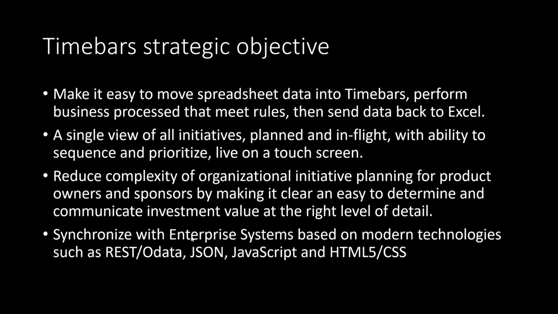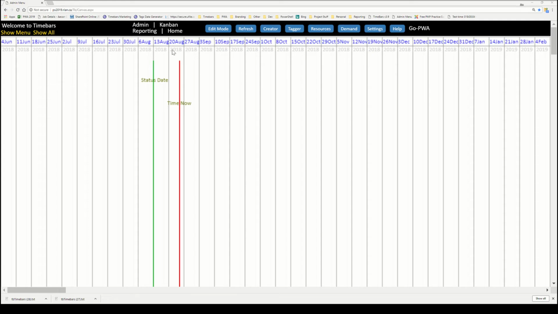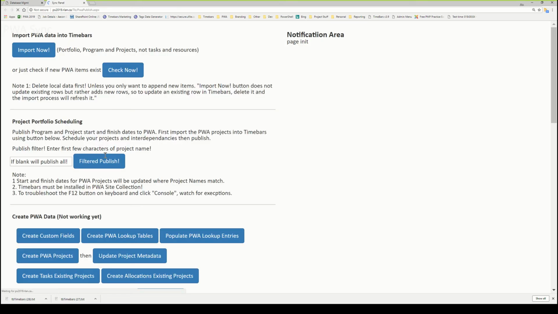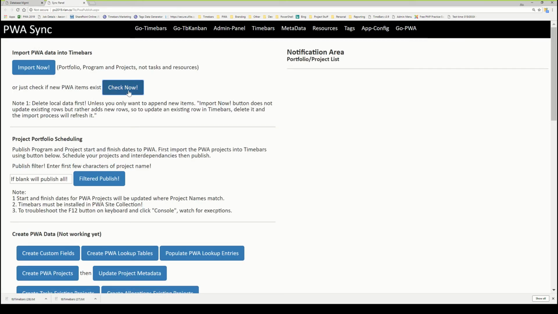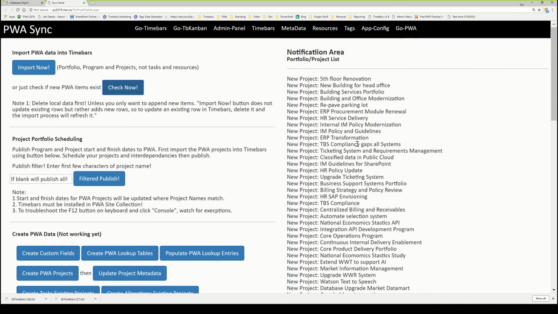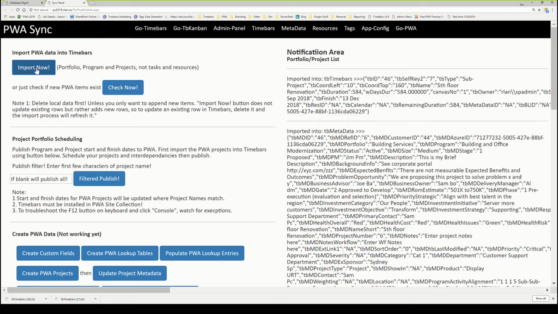One of our major objectives is to synchronize enterprise systems based on modern technologies. So I'm going to demonstrate that. Back at Timebars, I'm going to go to the admin panel and perform a PWA sync. Check for new projects. You have all these projects in Project Server. Import now.